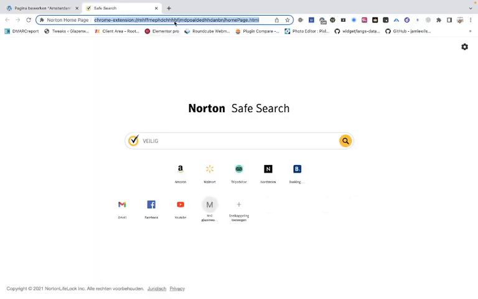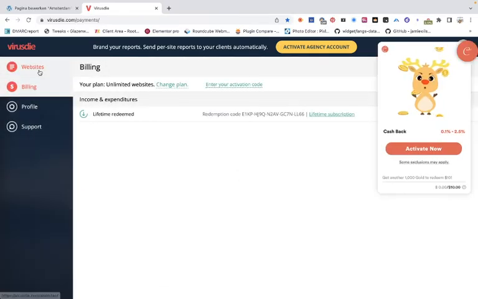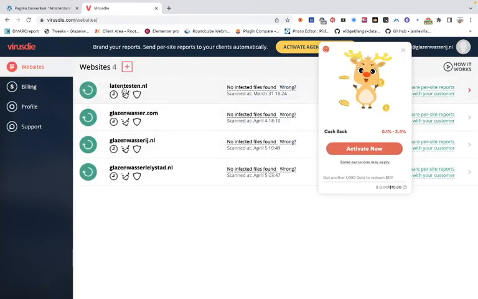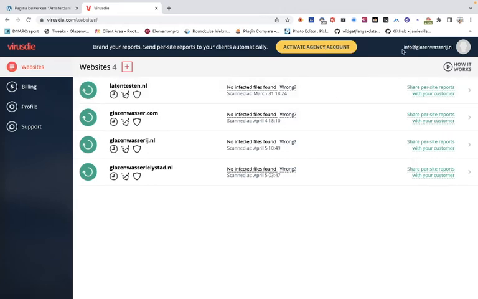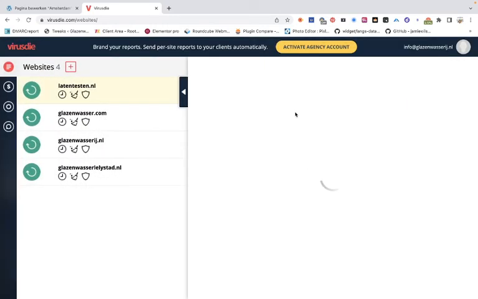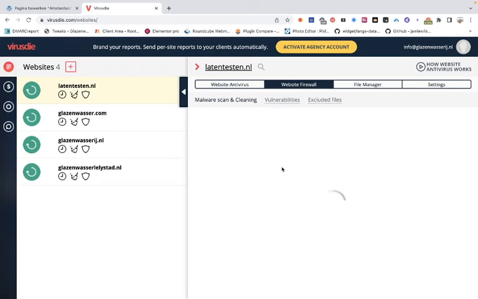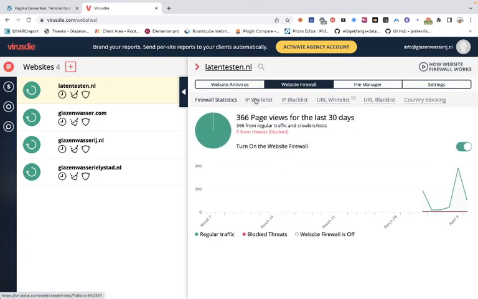So let's go to VirusDie, and then you have to log in, of course. And when you go into the domain names, so you go to the websites, and then you see, for example, this one. And then you go to the whitelists, to the web firewall, and then you have to whitelist your IP address. So here is the whitelist, and this is the blacklist.